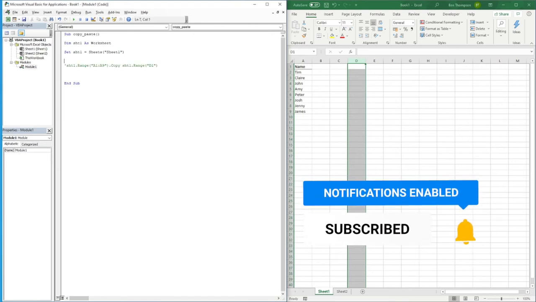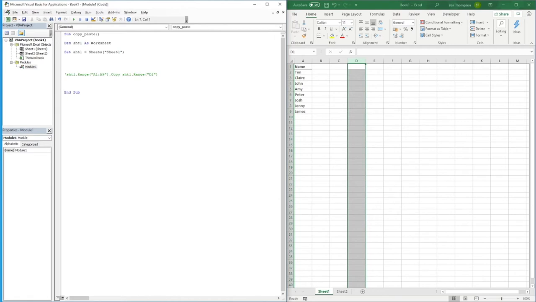The first thing we need to do is add another variable to the mix. I'm going to go up to the top here and define another variable, so Dim R, which could stand for row, As Integer. We now need to define what the value of R is.